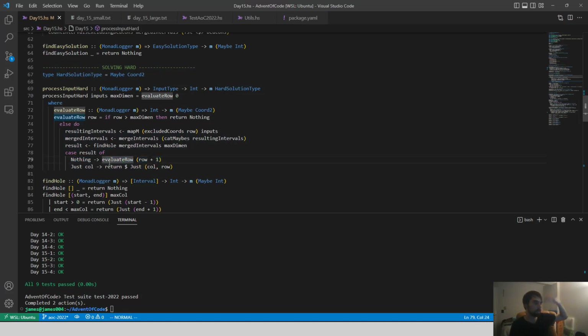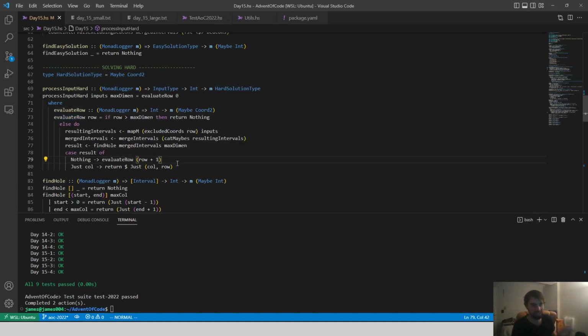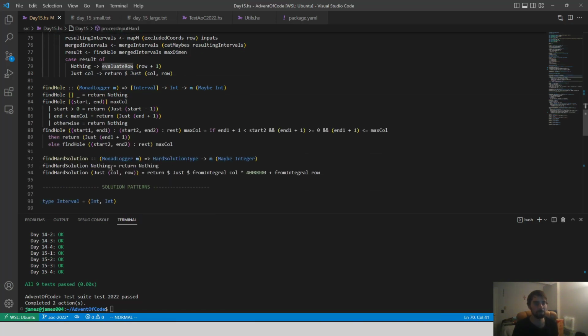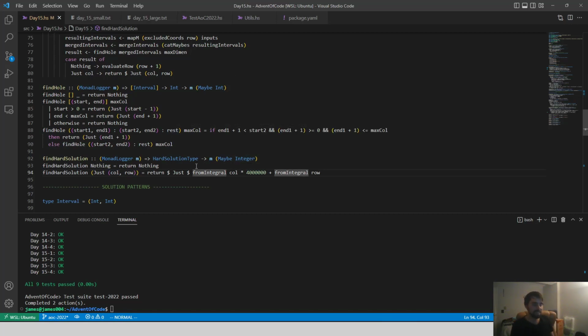The reason we do it that way rather than a map is because we want to short circuit if we get the answer. We don't want to keep going because we only need one answer. And of course, if we get the hole, then we'll just return the column together with the row. Okay, that's where the row is factored in, and that's going to give us the coordinate. And so for our solution, we just have to multiply the column by 4 million and add the row, and we get our answer. So that is the solution for day 15.